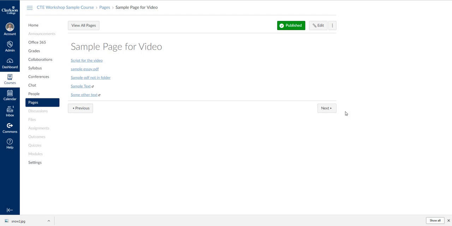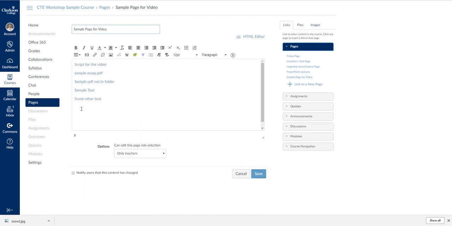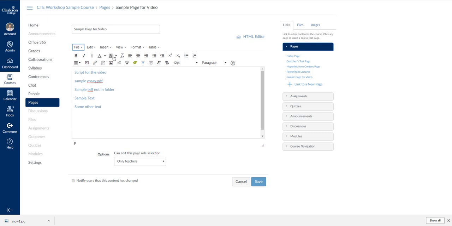The next two tips have to do with editing in the rich content editor. So it could be a content page, a discussion, an assignment, whatever. Anything that has the rich content editor. If I go into editing mode and I click inside this box, and that's the key, you have to click inside the box first, and I click on Alt F9.